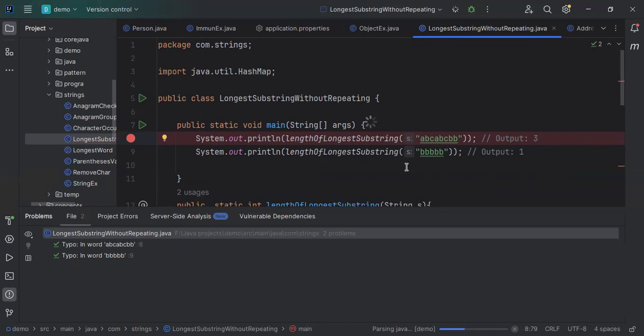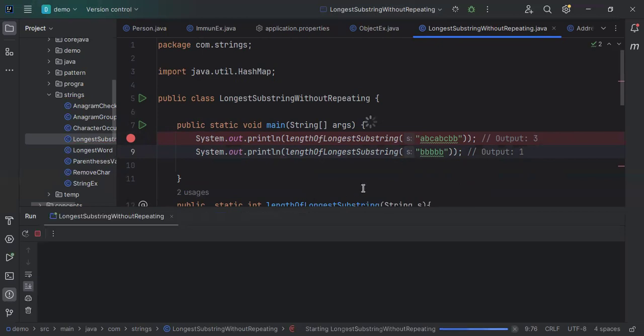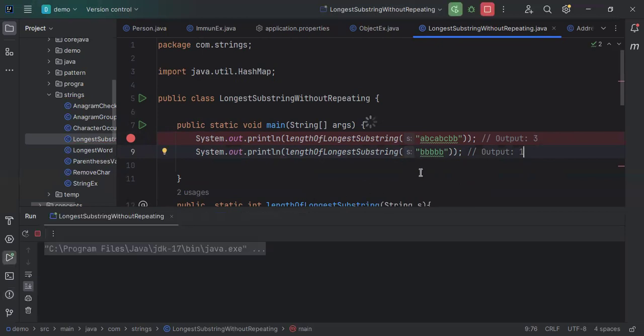This is the most frequently asked question in any Java interview. If you have 3+ years of experience, this may come up in your interview, because they will ask you to find the length of the longest substring. So if we see here, we found the length of the longest substring.